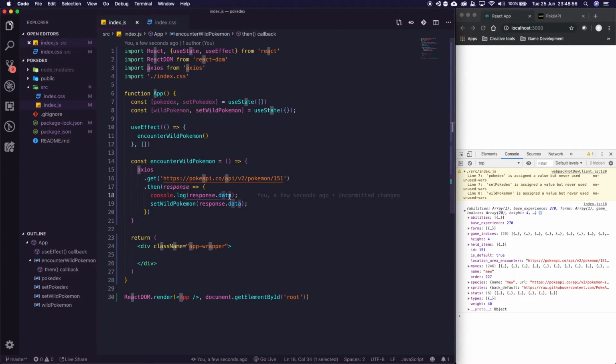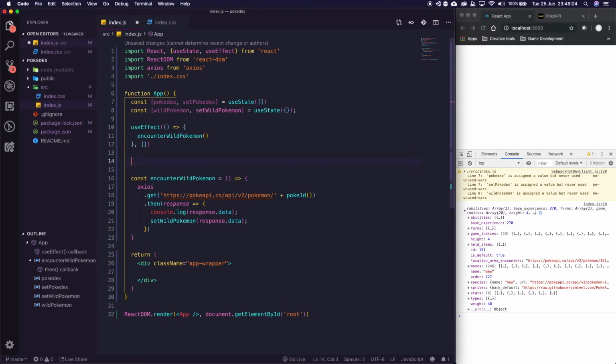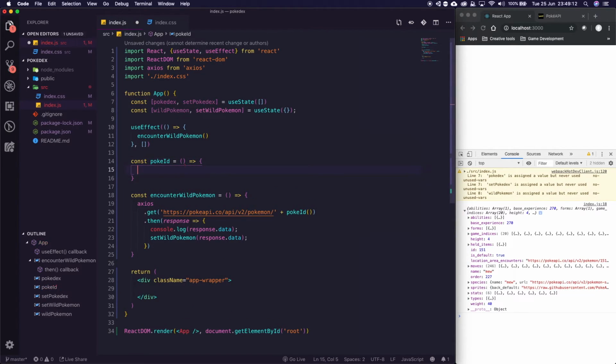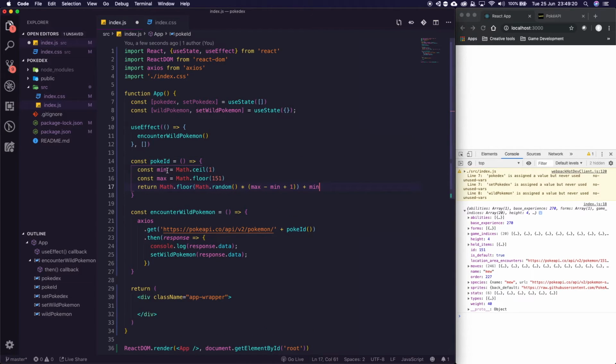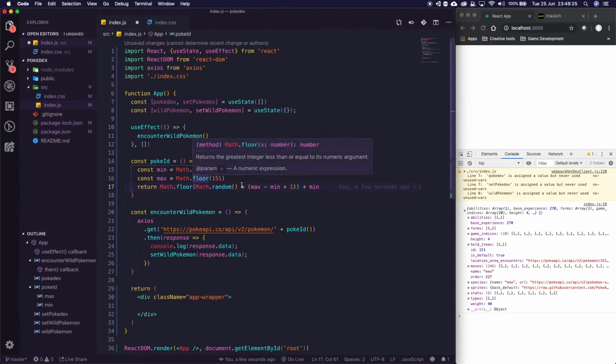But we don't want to get Mew every single time. We want a random Pokemon. So I'm going to create a function called pokeID. And that's going to give us a random ID every single time we call this function. So we're going to say pokeID is equal to an arrow function, which is going to return a, so I have a piece of snippet here, which I'm just going to paste in, but basically this is getting a max and a min, or this is going to get a random number between the max and the min. And as you can see here, the min is equal to 1 and the max is equal to 151.